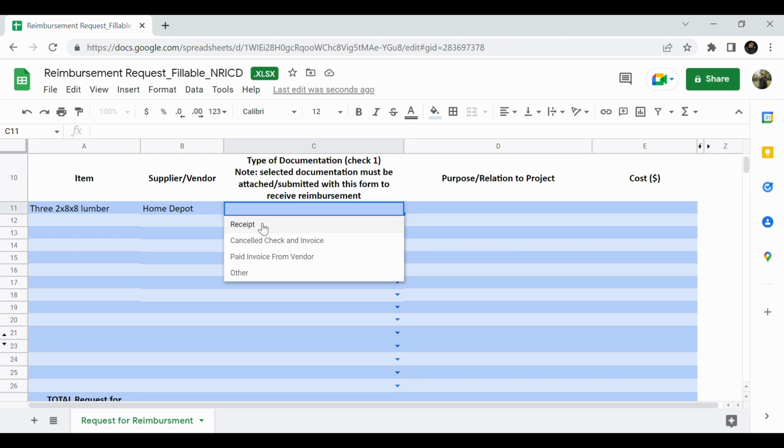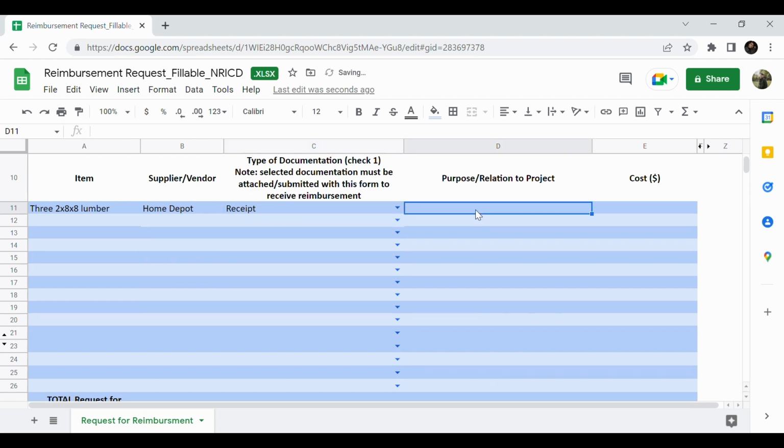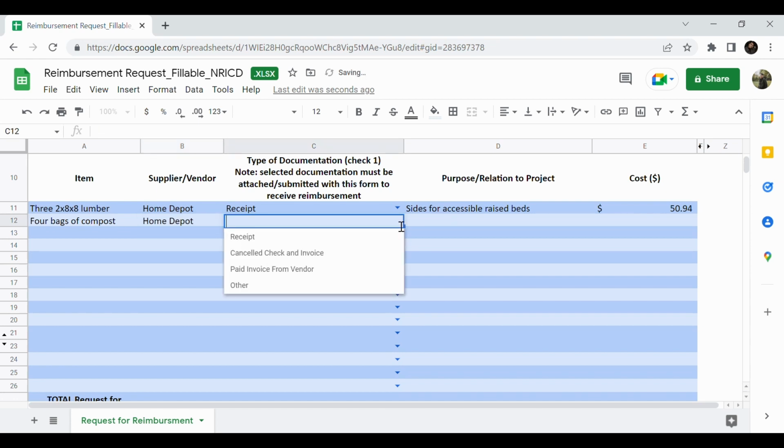You'll then just type in your short description, sides for accessible raised beds, and you can put in your cost here. This column automatically will change the numbers to a price or a dollar. So you can just type in the number itself there. And again, if you have other things to add to your reimbursement request, you can do so. Again, using that drop-down arrow on the right-hand side to select the type of documentation you're submitting with this.